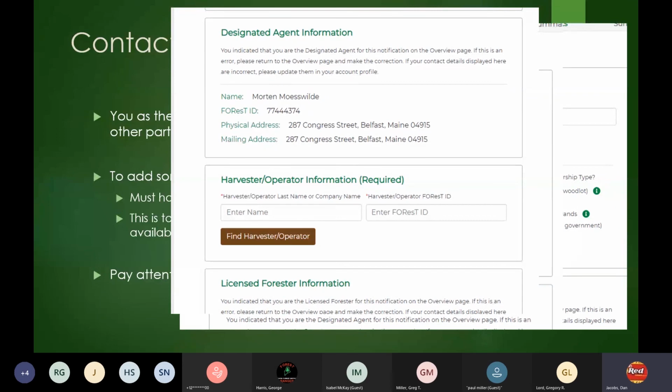Aside from the landowner, we need to enter a harvester operator. And again, this is going to be entering their last name and their FOResT ID. So the harvester needs to have an account set up. You need to have their FOResT ID. You will also have to click this Find Harvester Operator button to get it to populate with their information.